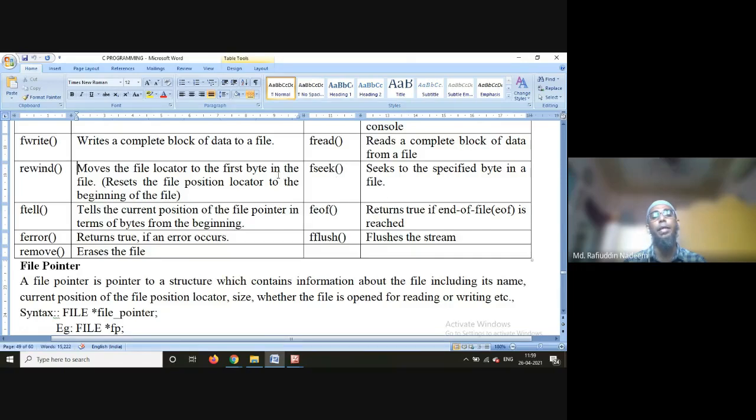Specified byte in a file means, for example, if you are at this byte and you want to move to here. Again, I repeat, I am here at this position, see it is blinking. Now I want to bring the file pointer to here. If I am using rewind, it will bring it to the beginning. To bring it to a particular byte, you can go for fseek. From the current position, it may move to a particular byte, or to the last, or to the beginning, or to a specific byte. So fseek is used for such purposes.